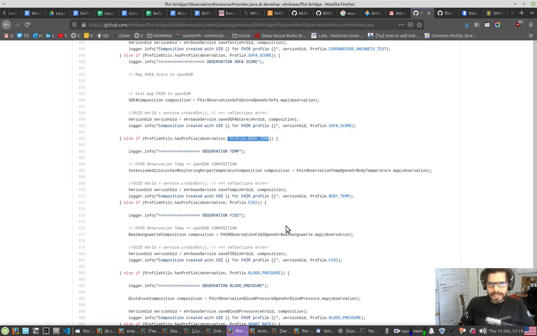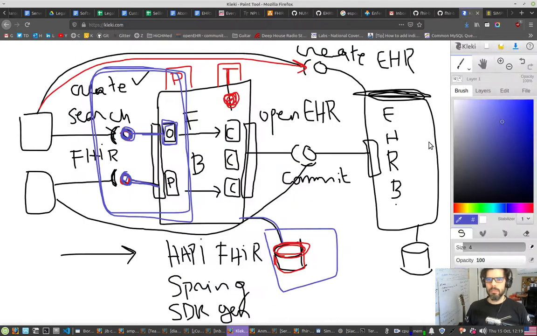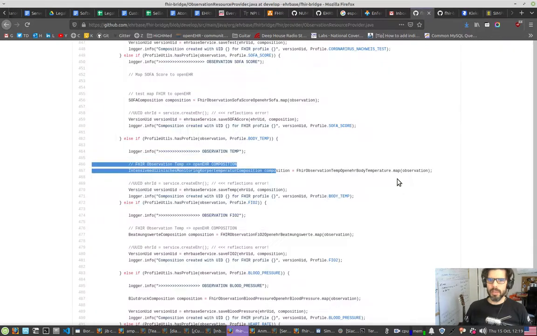The mapping to openEHR is actually implemented in another class. So this class here implements the mapping. It receives a FHIR observation and returns an openEHR composition. So this arrow is implemented here. I won't show you the little details about the transformations. Just think about that as a black box that takes a FHIR object and returns an openEHR object.